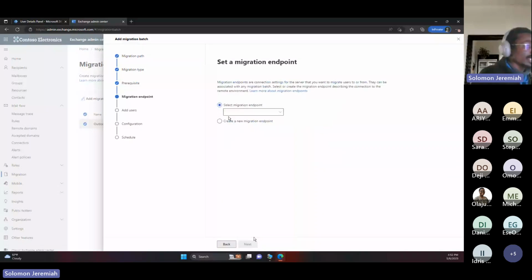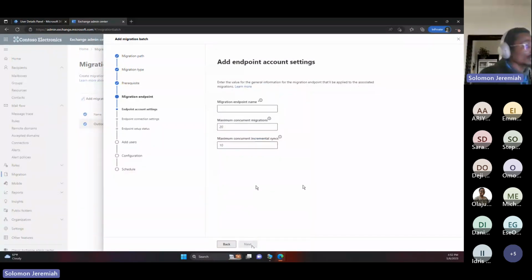Once we get to next, this part is where I need to create an endpoint. I don't have any endpoint. Okay, I have an endpoint. I can probably use this endpoint, because it's the same thing here, but I don't want to use it. So I will create a new endpoint. The endpoint is just how Microsoft can communicate with the IMAP server that I'm trying to migrate from. So that's exactly what I'll be doing with the endpoint.